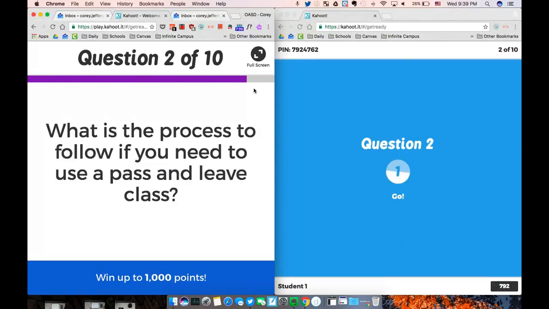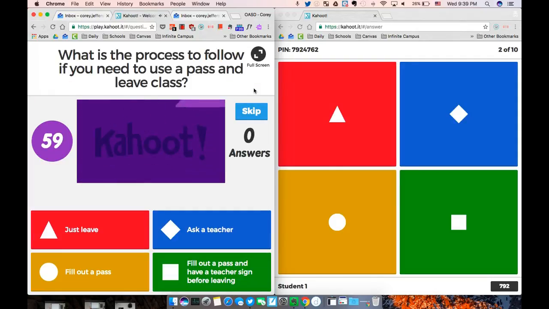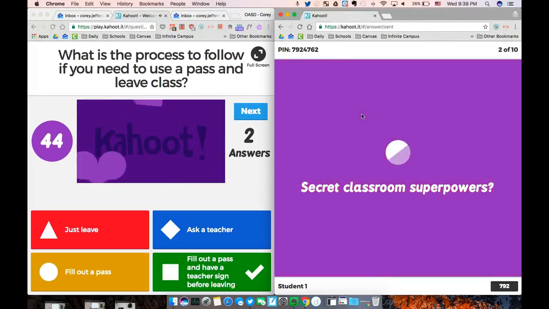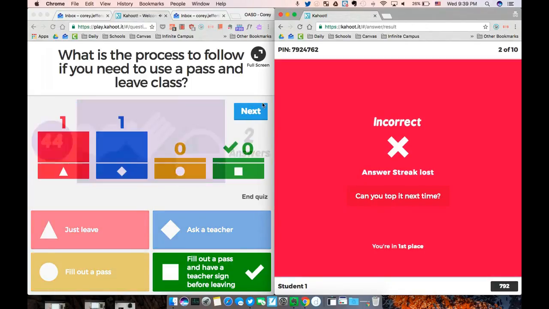So this next question then, what is the process to follow if you need to use a pass and leave class? Let's see if we can answer incorrectly for both of these. So student one is going to answer first again. It's going to answer incorrectly. And then student two will answer incorrectly as well. Okay, so they're both incorrect.